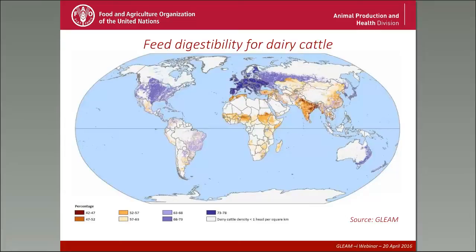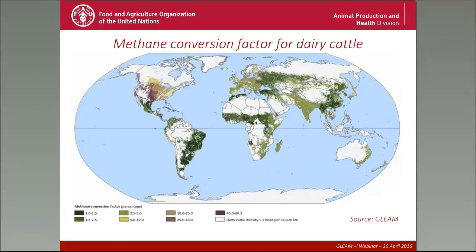So how do we actually account for this diversity? Well, we have here an example of the average feed digestibility for dairy cattle computed in GLEAM. And we know that feed digestibility is one of the main drivers of enteric methane emissions. So through the modeling of animal cohorts, but also diversity of feed rations and feed components and so on, and the energy requirements, then we end up with a diversity of feed rations and feed digestibility. Same thing for methane conversion factors here for dairy cattle. You can see the very wide range of methane conversion factors at global level.